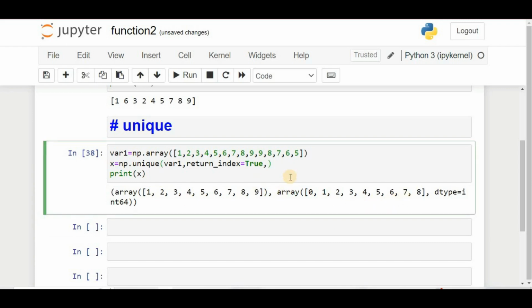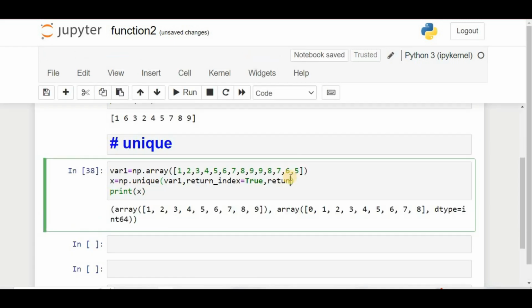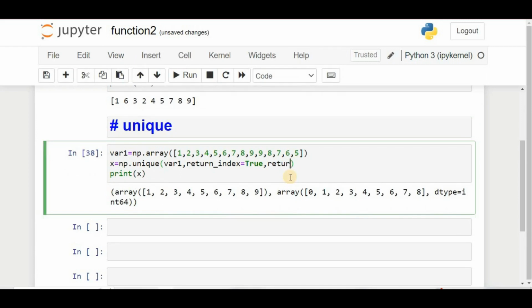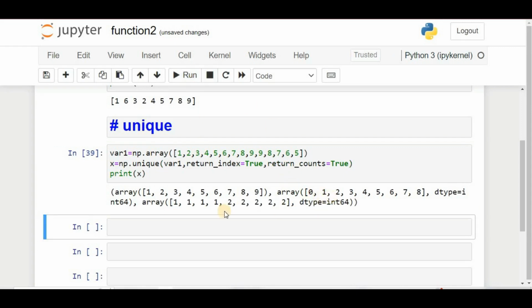Besides that, it can even count them. To count them, we will give another parameter, return_counts equal to true, and run this. So it will also count them, whatever values are there.